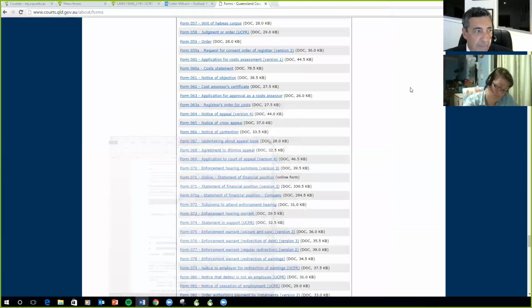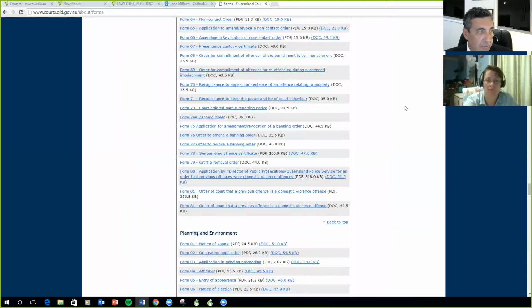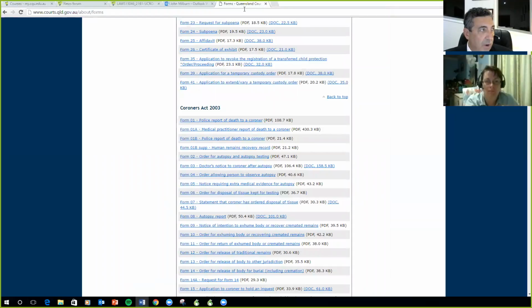I just want to bring to your attention that that form exists, along with many other useful forms, and as we've seen, you're able to get to that via the court's website, which is always very useful.